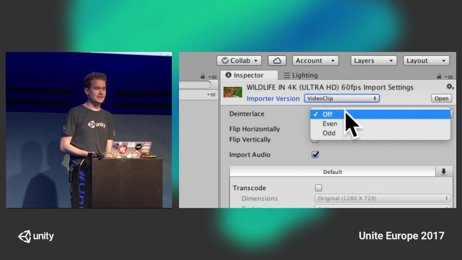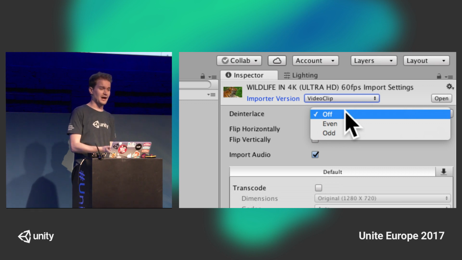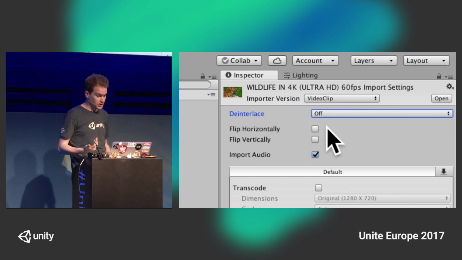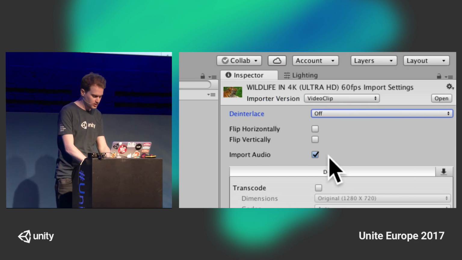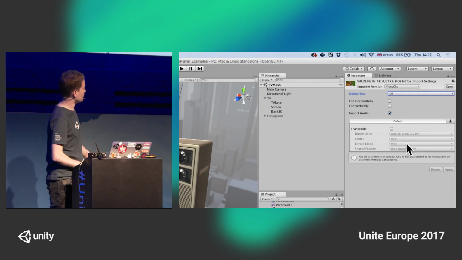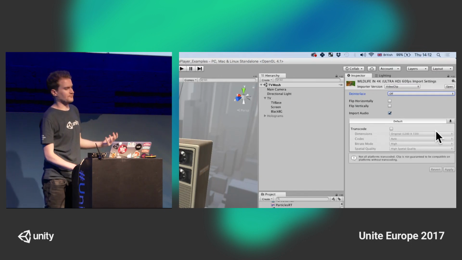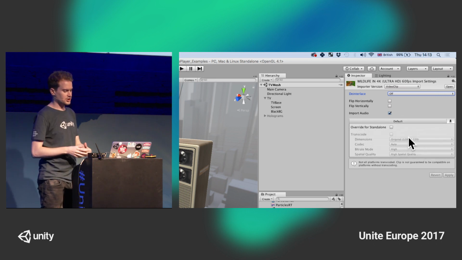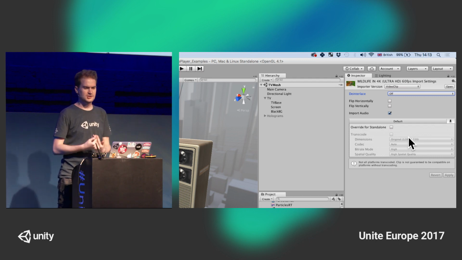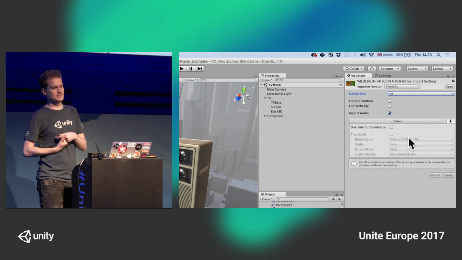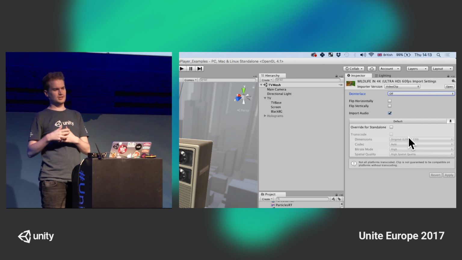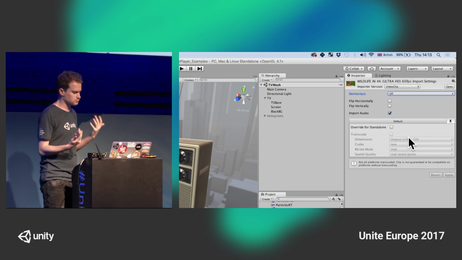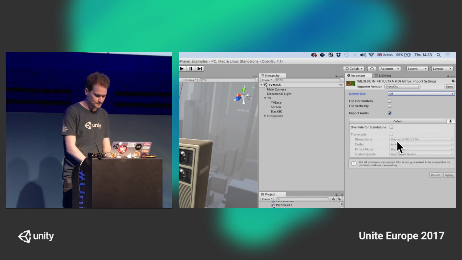We can also set the deinterlacing of the video if this isn't set up properly beforehand in previous software. We can flip the video, which is pretty cool. We can import the audio as well, and we can also transcode it to all the different platforms. In this current build of Unity, I haven't installed all the other platforms, but if I click the standalone drop-down, I could set the dimensions, the codec, and the quality per platform. So let's say you're targeting Android, you could set it at a lower quality. It's very similar to the texture import settings or audio settings for typical assets.